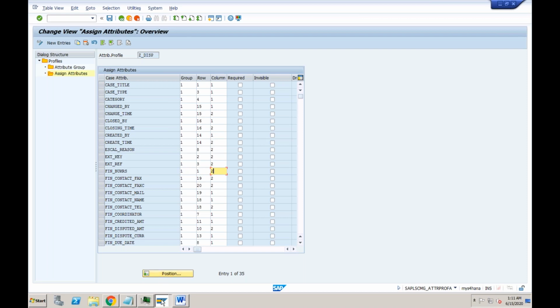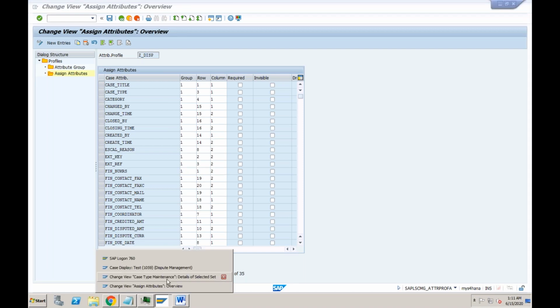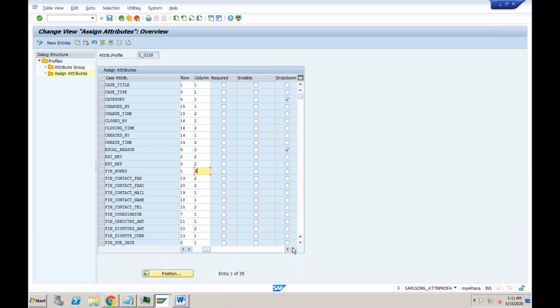So this is to control your field status in short. If you have worked on SAP FI, you must be knowing field status group. Okay, so which field is mandatory, which field is optional, which field is hidden, you can control from here. Required means this field is a mandatory field. Invisible means this field is not visible, which means it is hidden.